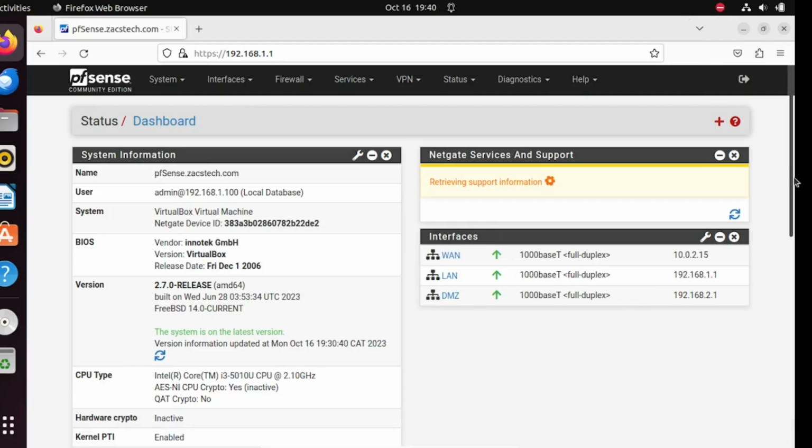Today, we have an essential tutorial for all you pfSense users out there. We're going to walk you through the process of backing up and restoring your pfSense configuration. This is crucial for safeguarding your settings and ensuring smooth operations. So, let's dive right in.